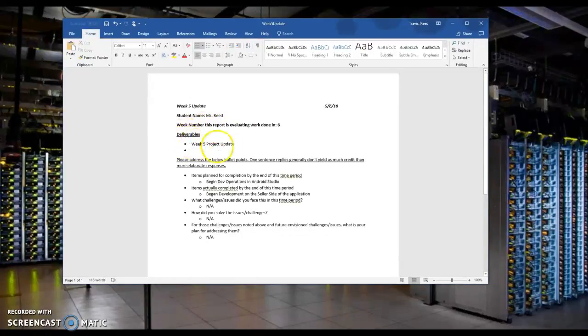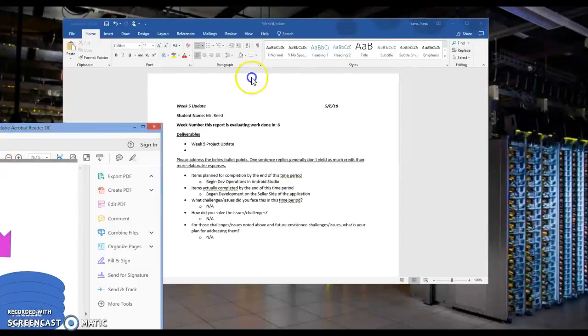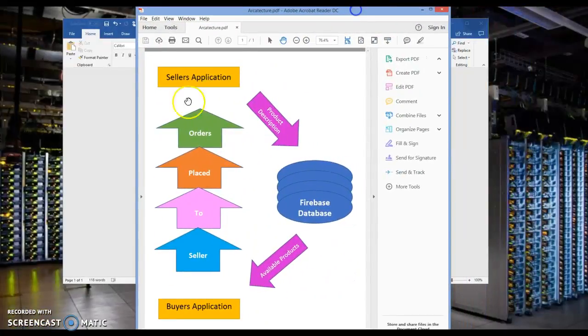This is the week 5 project update. We did begin development operations in Android Studio. We began development on the seller side of the application, which is in our architecture, this part, and then it links, as I showed you, over to the Firebase database.